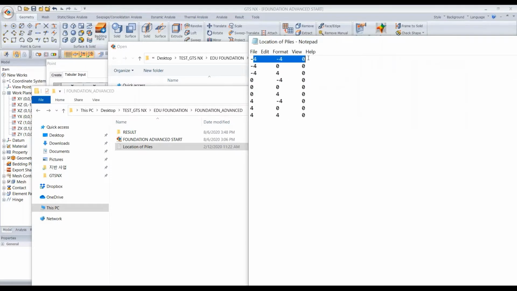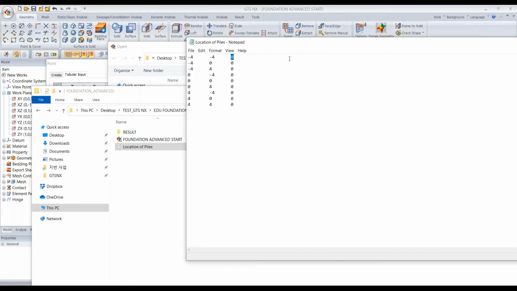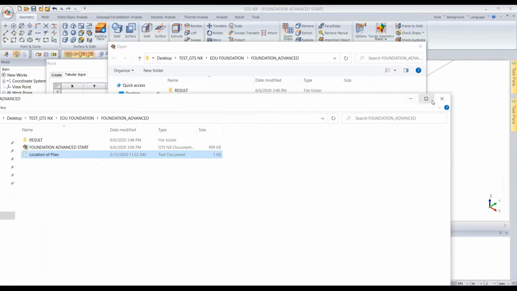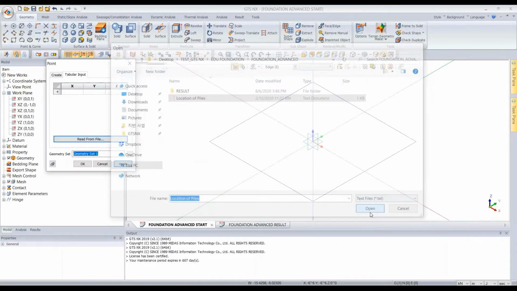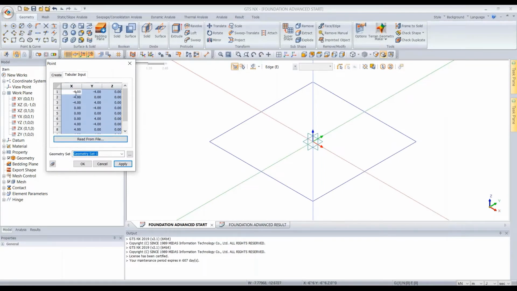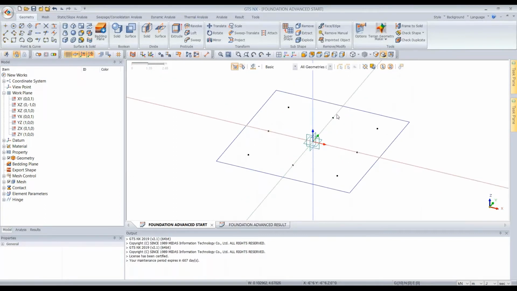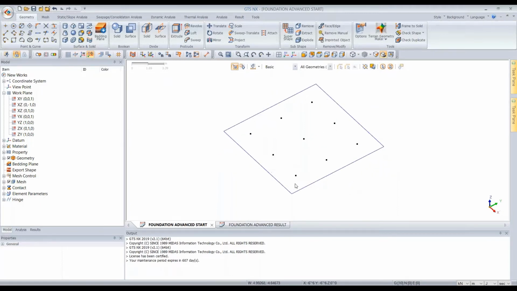Okay, so there are 3 values from one row, and this is X, Y, Z. It's a coordinate system. So open this one, then as you can see here, it has imported like this. Click OK. Then, as you can see here, points are imported using the table. And I will hide this grid and axis plane, working coordinate system.